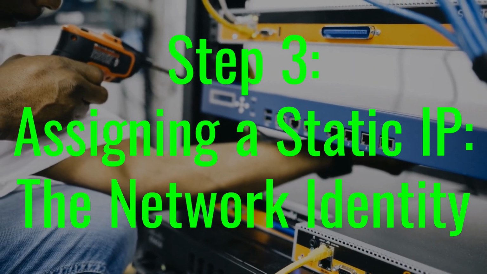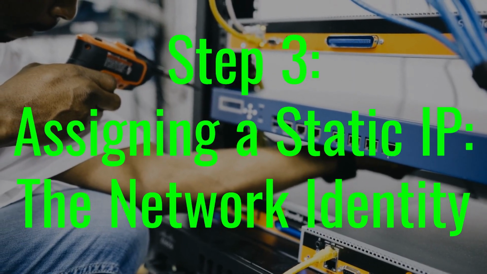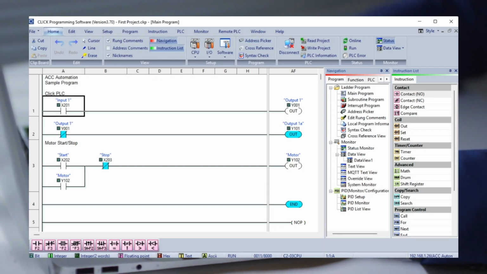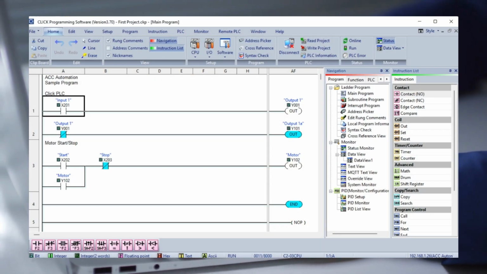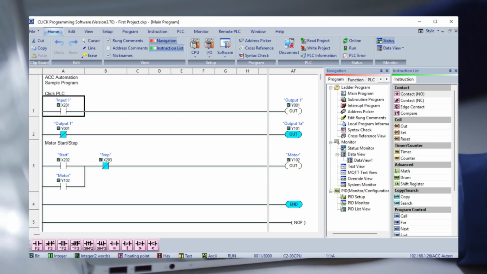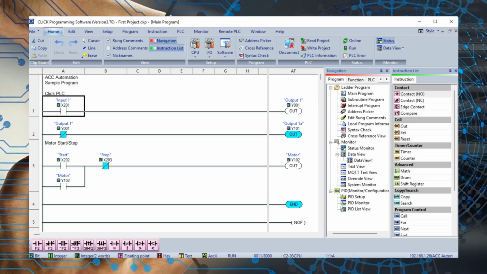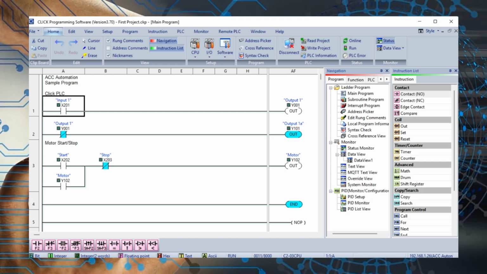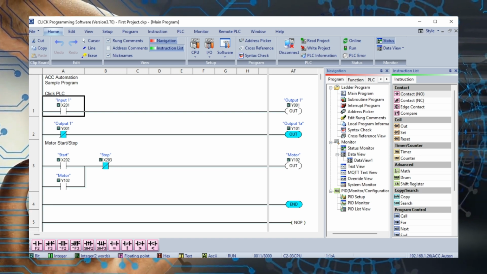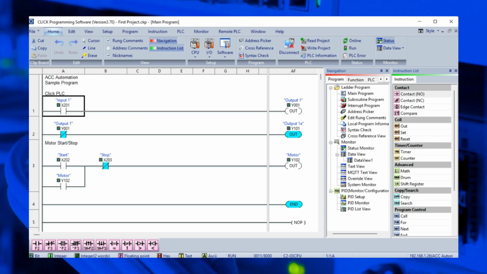Step 3. Assigning a static IP, the network identity. Now for the main part, establishing a static IP address. Relying on DHCP in an industrial control environment is asking for trouble down the line. Network administrators can sometimes use reserved IP addresses based on the MAC address of the device. I like to set this to a static IP address anyway.